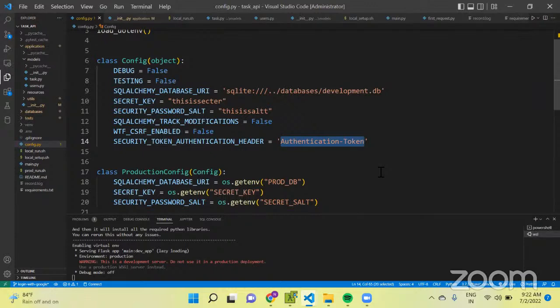Is there any question in these configurations? So we are using a token-based approach. Yeah. And the token we are going to send through the header. Header. Yeah, header. And the header name will be authentication token. Fine, sir. Okay.